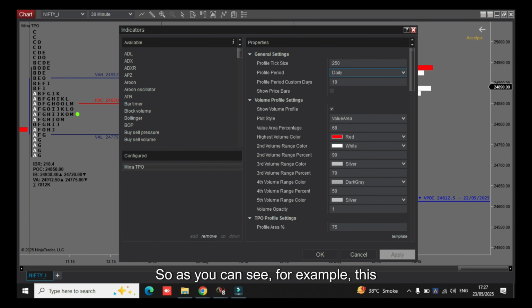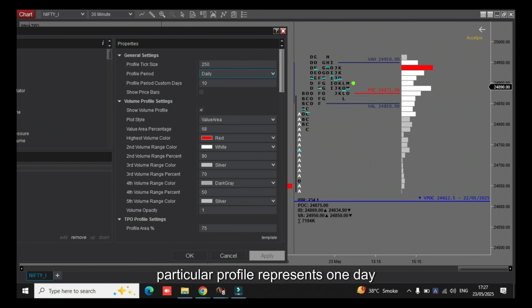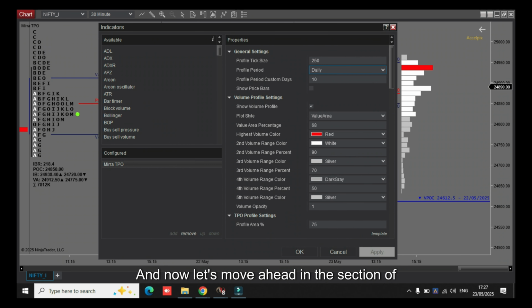So as you can see, for example, this particular profile represents one day as I'm recording video on 23rd May. So this profile represents the day of 23rd May. And now let's move ahead to the section of volume profile settings.